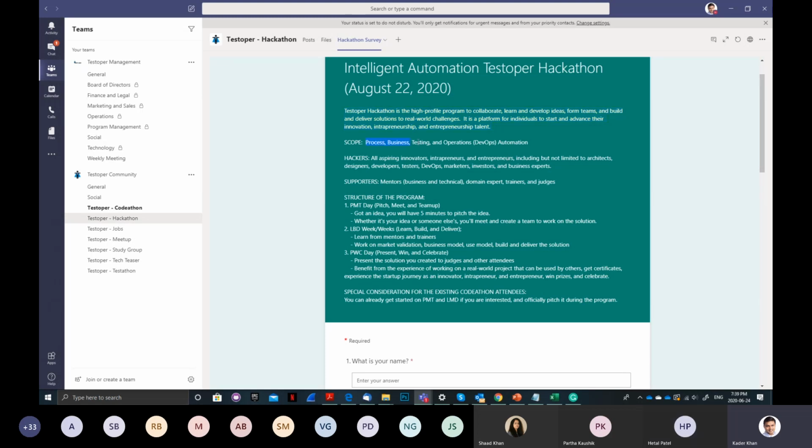The scope I want to keep open. It could be anything related to automation: test automation, operations automation, business process, product automation, any idea that you have. The first one, we just wanted to leave it open. Then I wanted you to understand some definitions. Hackers means those who participate in that hackathon. He could be an architect, a tester, a developer, a designer, DevOps, or also a business person. It doesn't matter. All these different people are the hackers.